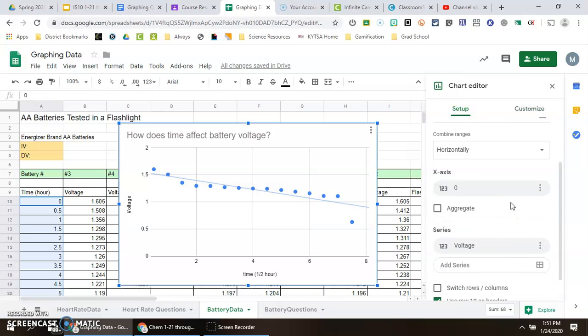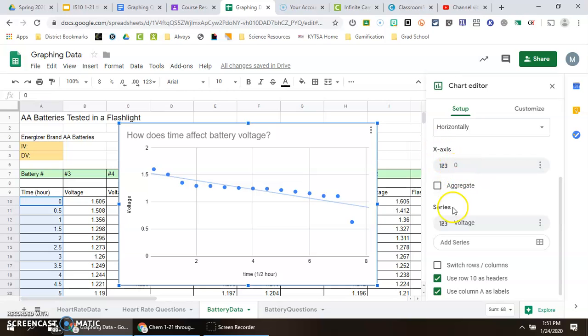If we scroll down a little bit, we had our x-axis. And then we have something that says series. And you should have this first series that we already included for battery 3. Right underneath of that, you should have add series. And that's what we need to do. We need to add series for battery 4 and add series for the average.